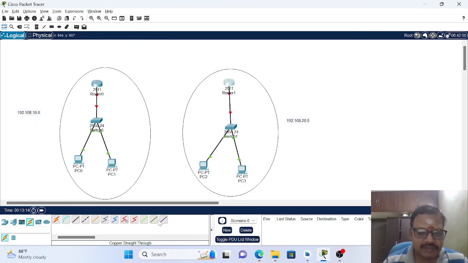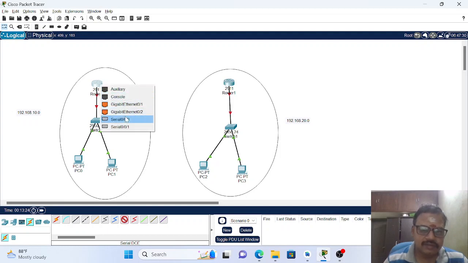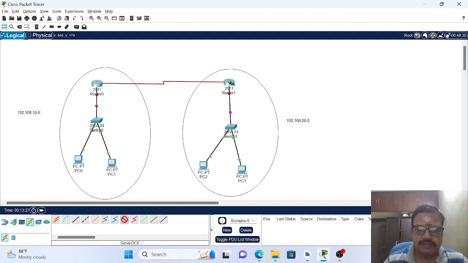After adding this interface, we have to connect the two routers, router 0 and router 1, by using serial DCE. Serial. So I have connected the two routers. Now physically we have configured two networks. We have connected these two networks by using the serial cable. Now we should go for the inner configurations.